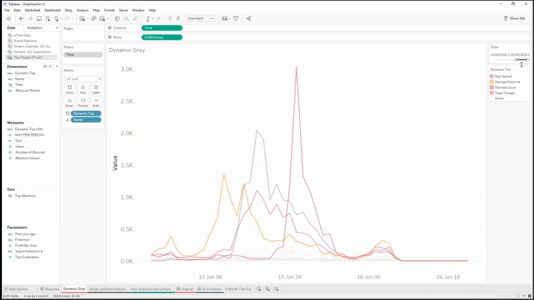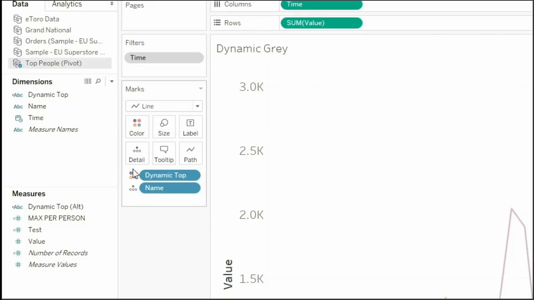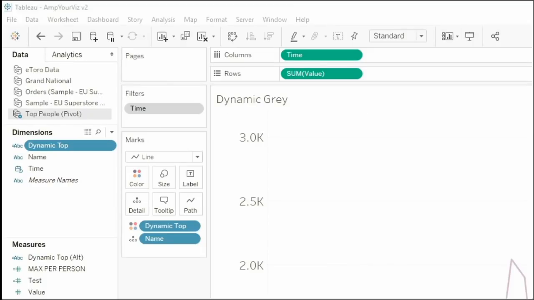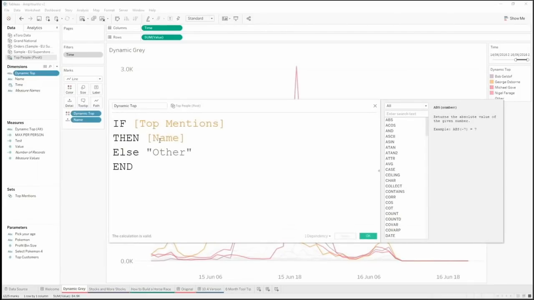So how's this built? How's this constructed in this way? So the key behind this, and I hope this works, it does, is we're actually using a dynamic top group, which is this calculation up here, which has come up on a different screen. So all I've said is if these belong in this top mentions group, show me their name, otherwise create other. This is the calculation that's driving that color spectrum behind this.